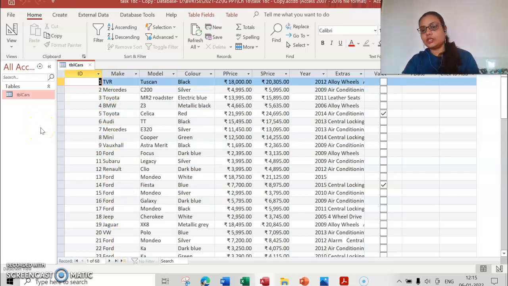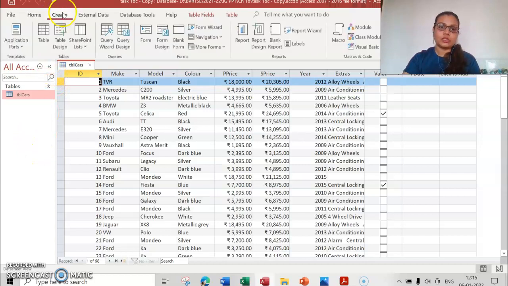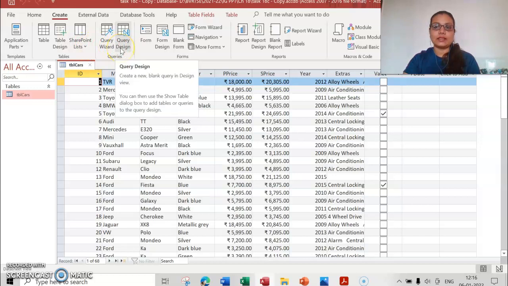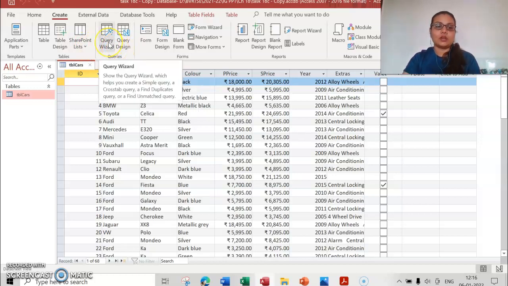Now the task you need to do here is to create a query. Making a query means you are trying to provide a search engine for this particular table, that is TBL cars. So we'll go to the Create option. Here you have two parts, Query Wizard and Query Design. First I'll click on Query Wizard.